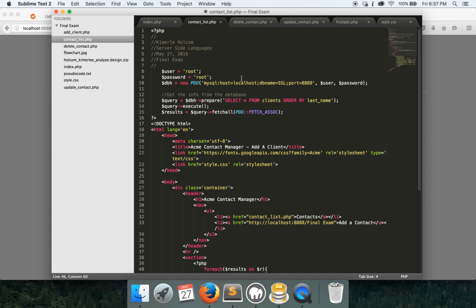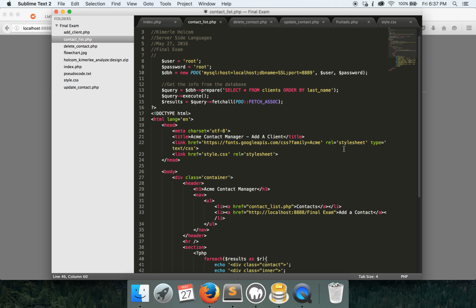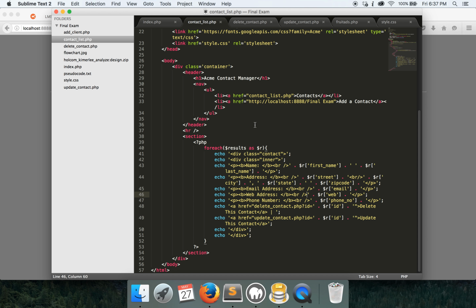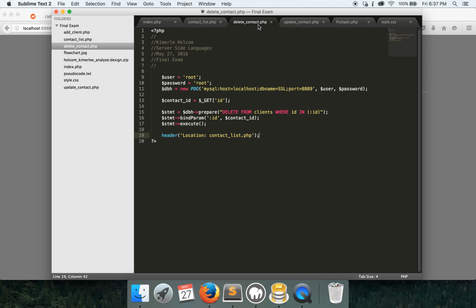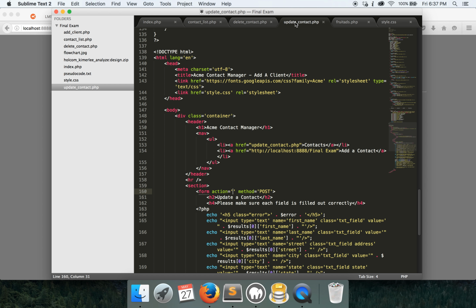where I'm calling in the database, pulling all of the information from the database, ordering it by the last name. That's doing the alphabetical order. I then have a for each loop that creates the box that you saw with all the information in it. The delete contact PHP is very simple. You pull in the database, you get the ID from the URL, you delete that row with that ID, and then you go back to the contact list page.